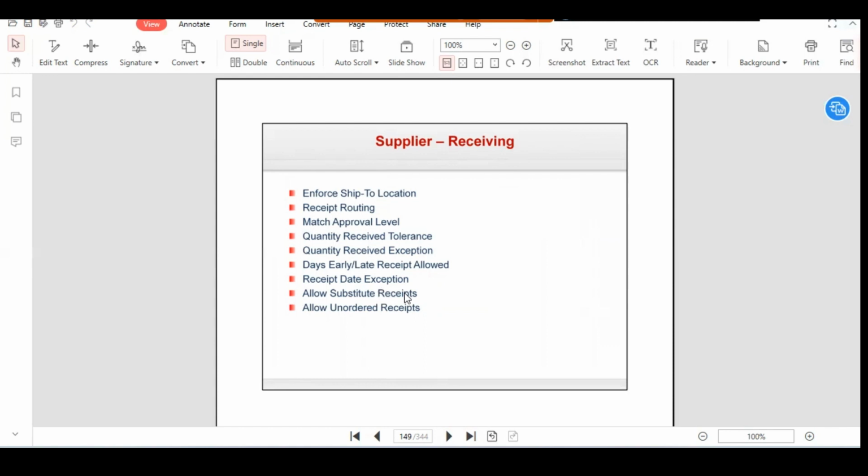Substitute receipts. That means you had asked for a laptop, let's say i5 laptop. They have sent you an i3 or an i7. Is that acceptable? Yes or no? So depending on how you allow, how you set up these configurations, the application will be working accordingly.